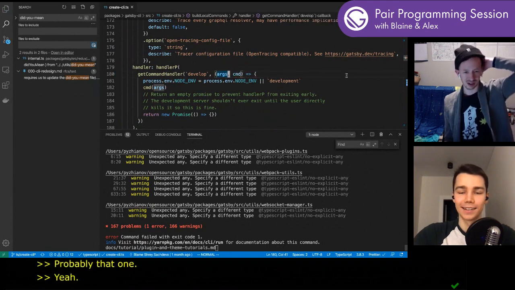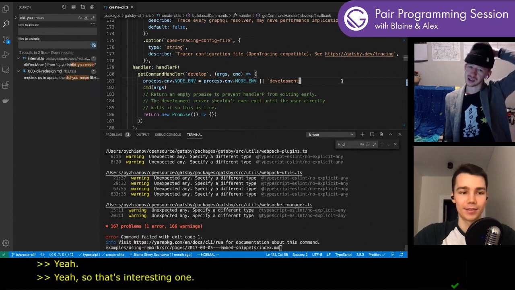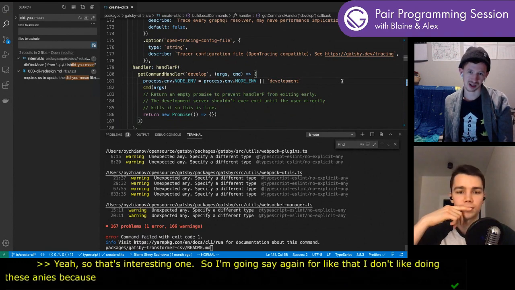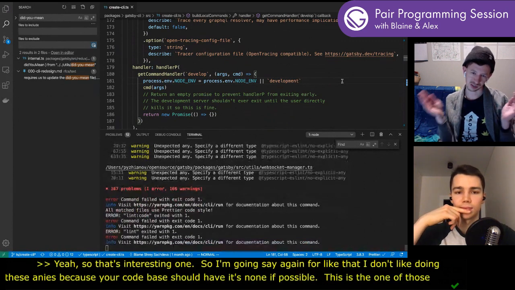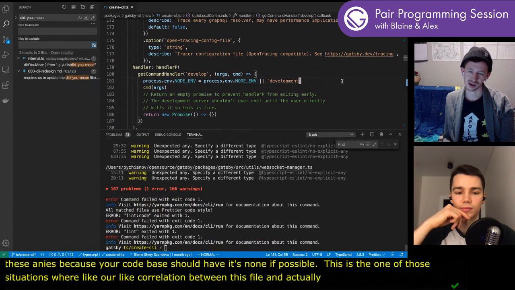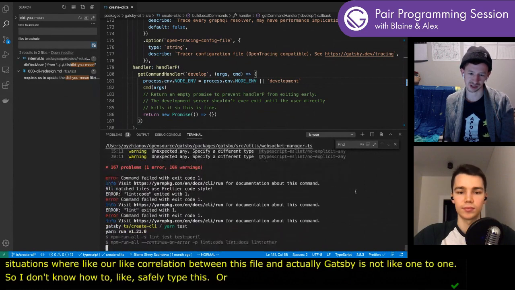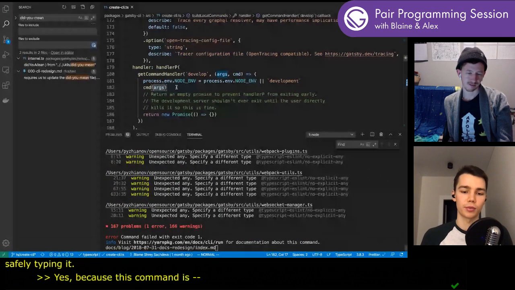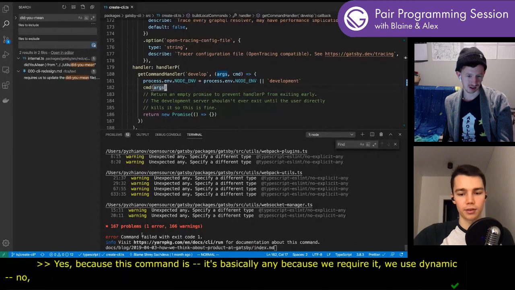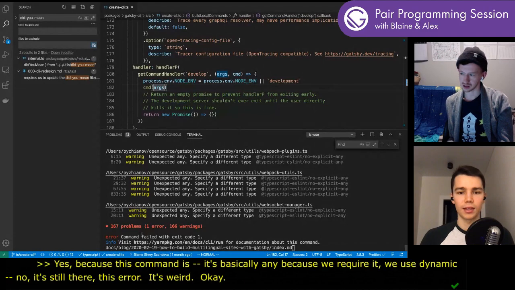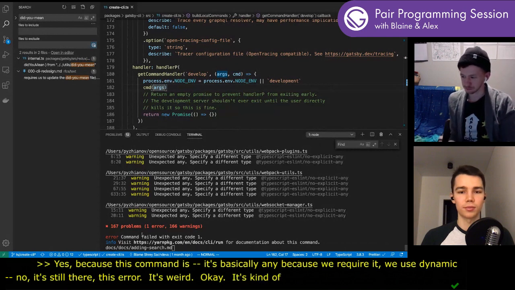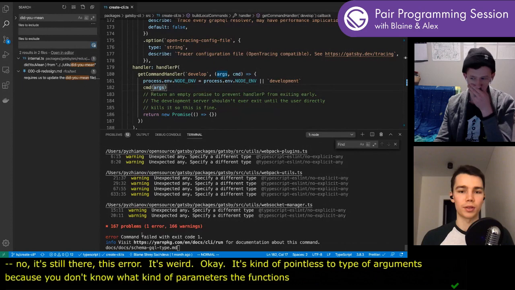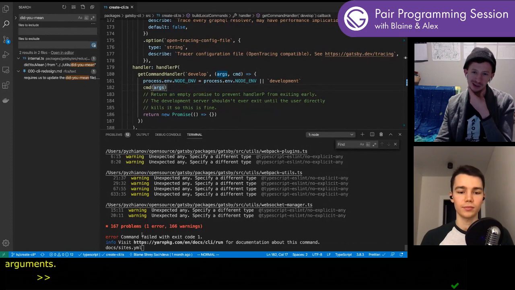Yeah, so that's an interesting one. Honestly, I don't like doing these anys. I think your code base should have none, if possible. This is one of the situations where the correlation between this file and actually Gatsby is not one-to-one, so I don't know how to safely type this, or if there's even a benefit to pretending you're safely typing it. This command is basically any because we use dynamic require. It's kind of pointless to type the arguments because you don't know what kind of parameters the functions have. So it's no use typing the arguments. Yeah, I would just put unknown.